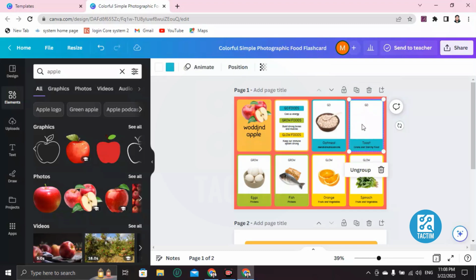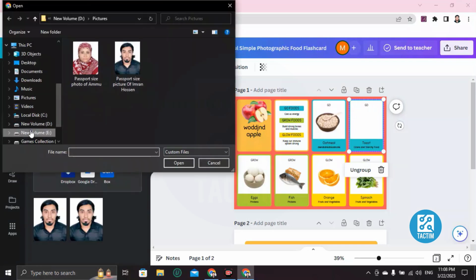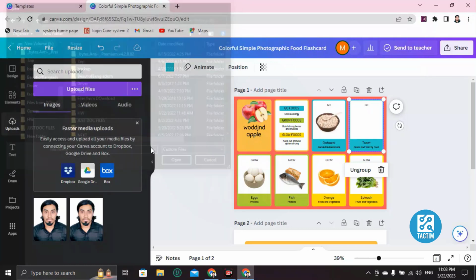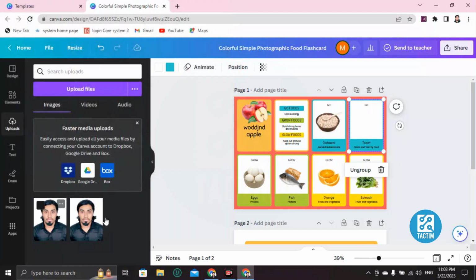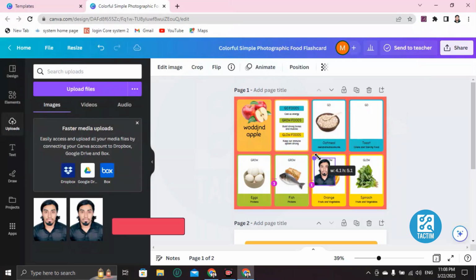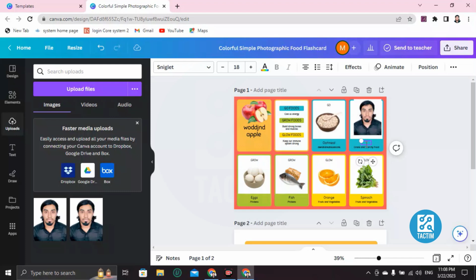And if you want to add a picture here, go to uploads and upload file, and then upload a picture from your computer, and after uploading it will be here like this. Then click on this, resize it, and you can add it here. Okay guys, then you can write here. I'm just showing you for the basic tutorial.